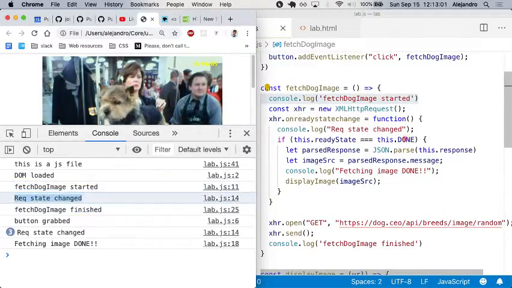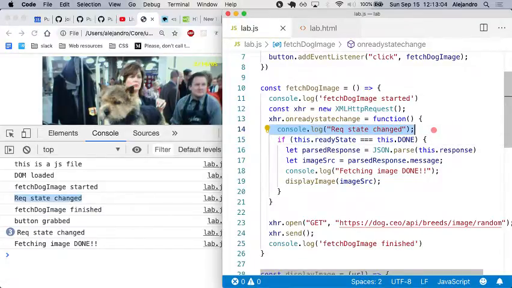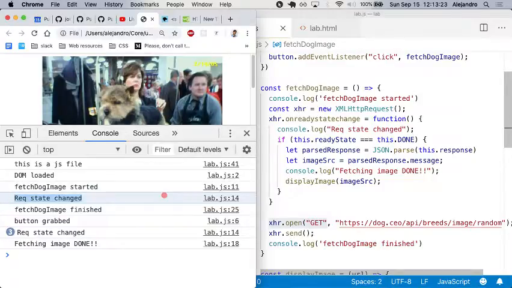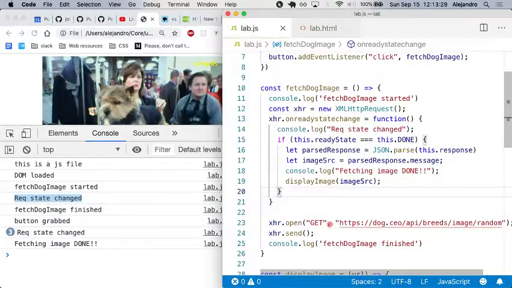Let's look at this. We know that the DOM will load. After that, we call fetch dog image. That's what we see here. Note that fetch dog image started. After that, we see a request state change. This request state change, which is inside of our function here, is happening because when we call open, the browser will call our function, opening the request. By opening the request, we're changing the state of the request. And therefore, we see the request state change.